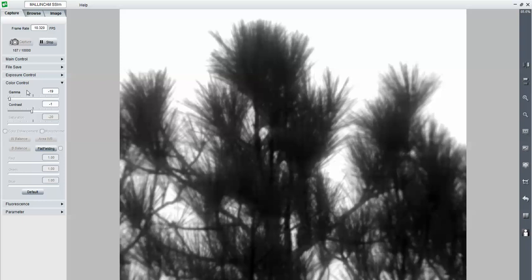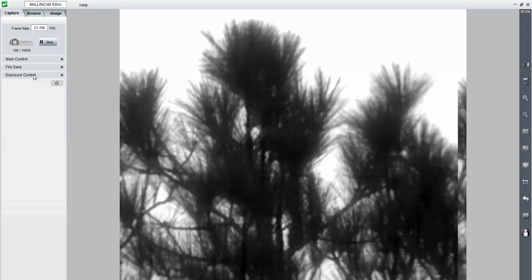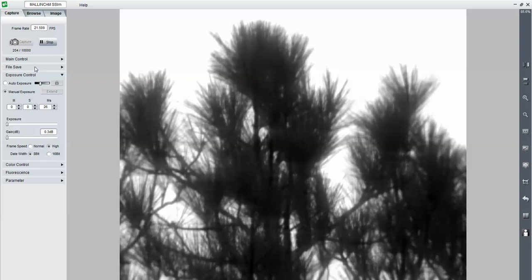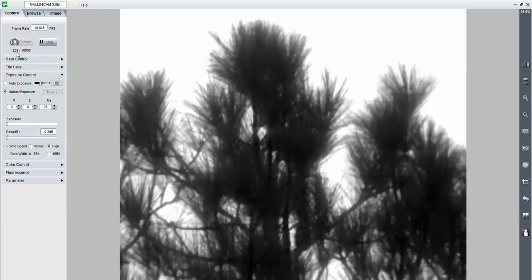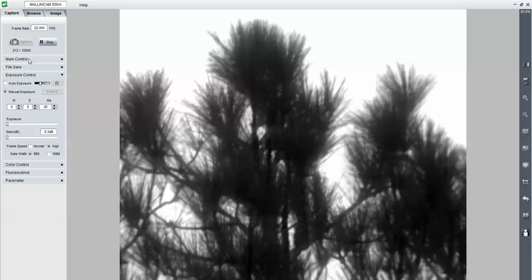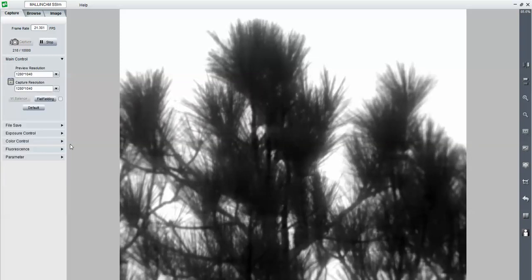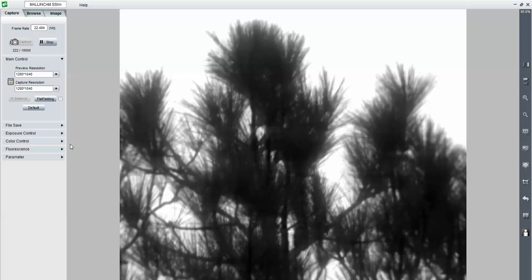Color control, we've already been there. Exposure control. Increase the exposure a little bit. Right now I'm at 208 frames and counting. So we're just going to let it run.